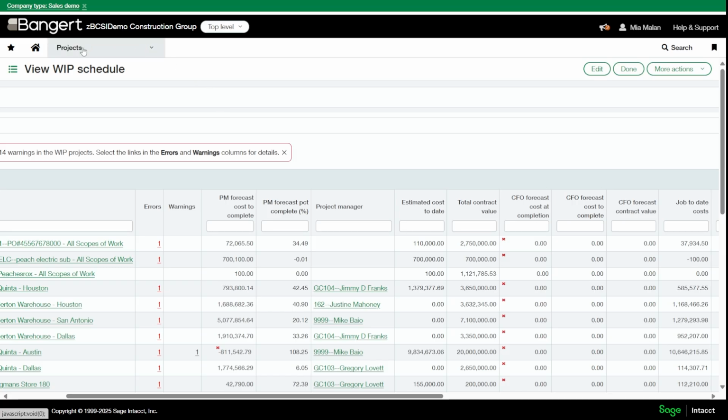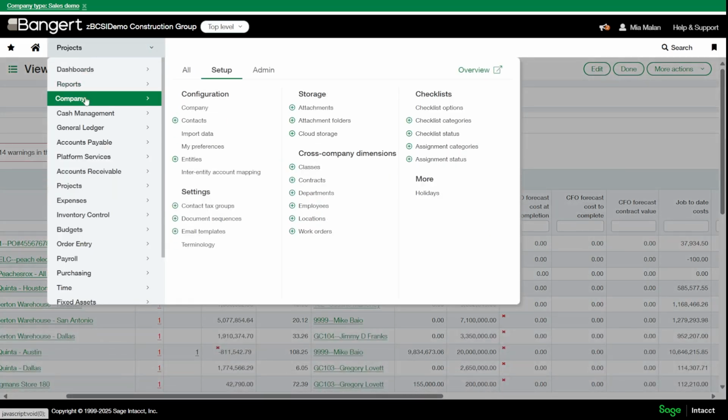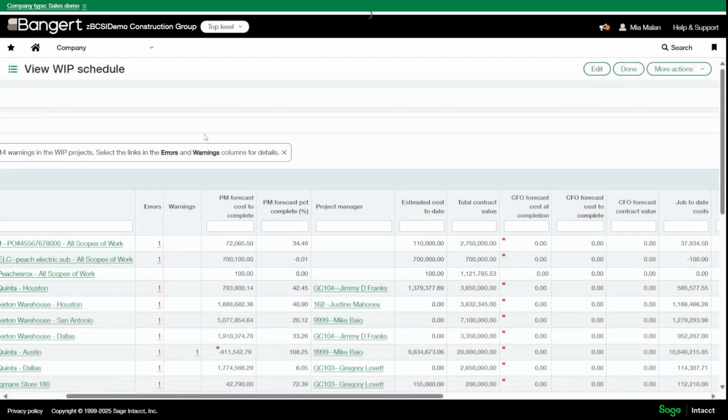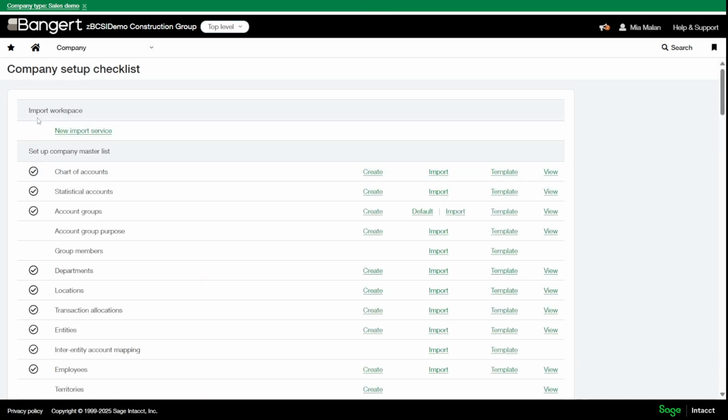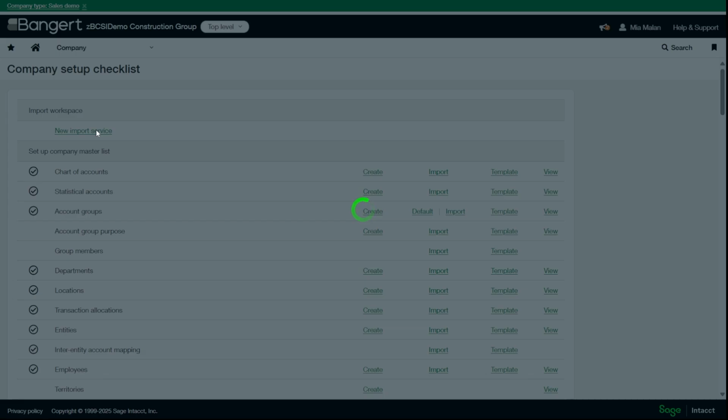The new import service can also be found under Company, Setup, Import Data. Now you'll see something that says New Import Service. So let's click into that.